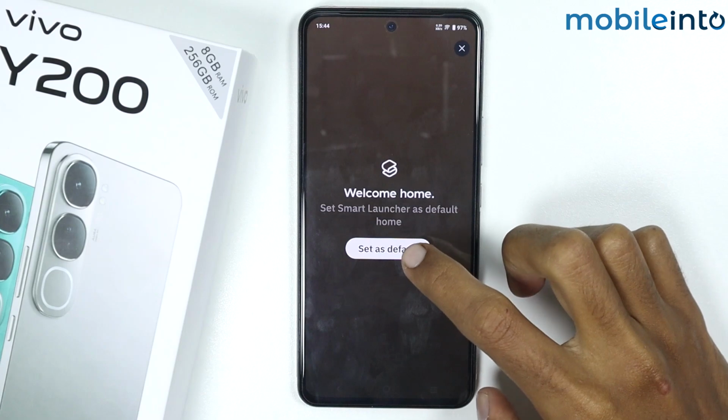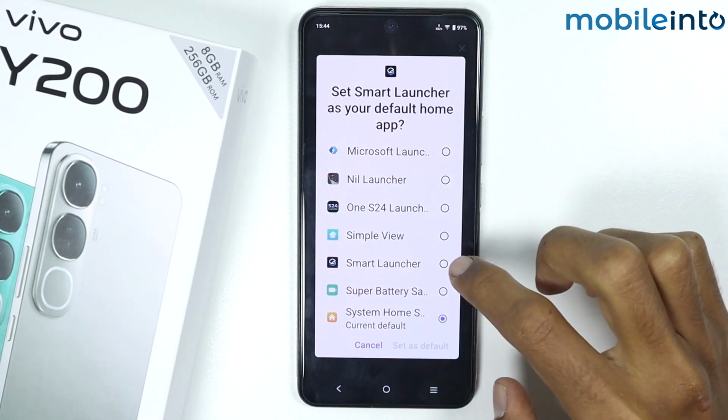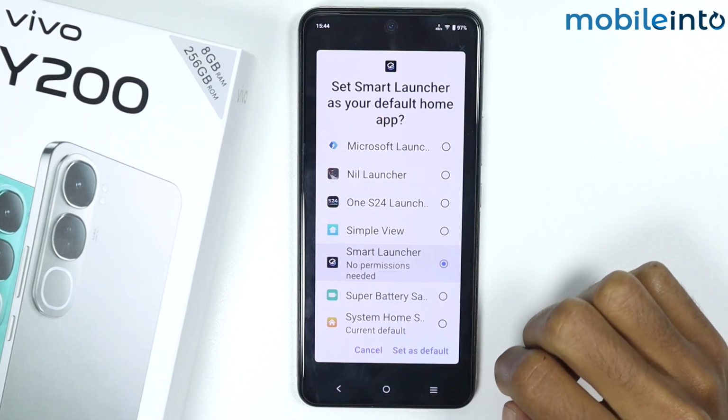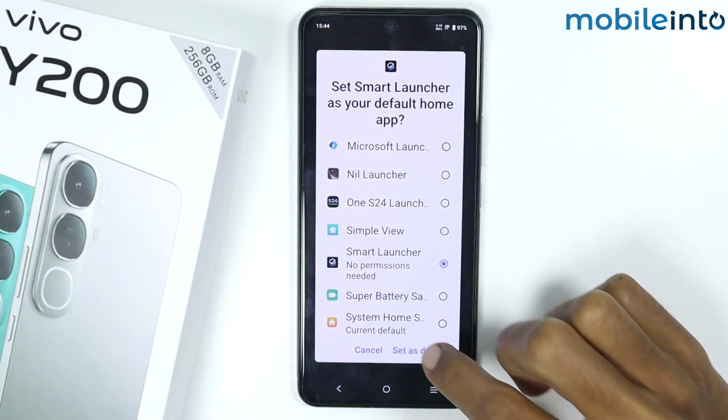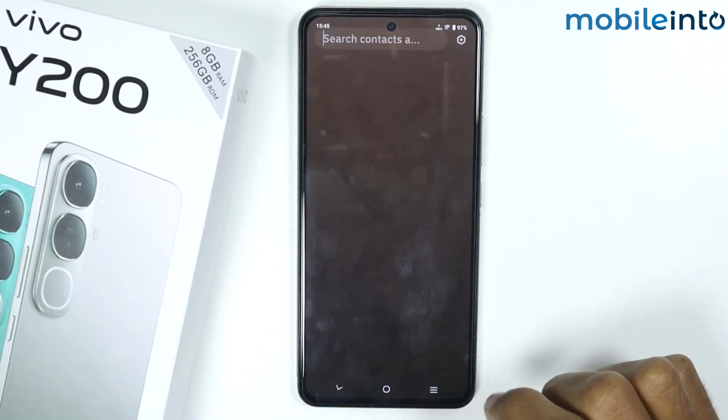Now just select Set as Default. Now from this list, just select Smart Launcher 6 and tap on Set as Default. And this is how you can install Smart Launcher on the Vivo Y200.